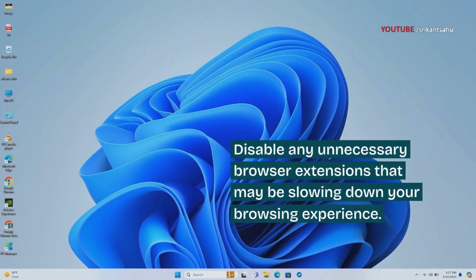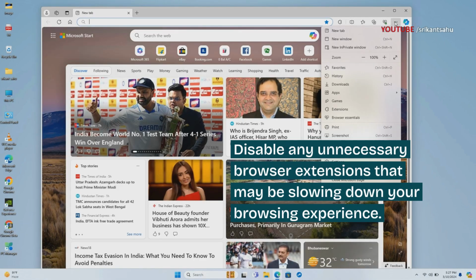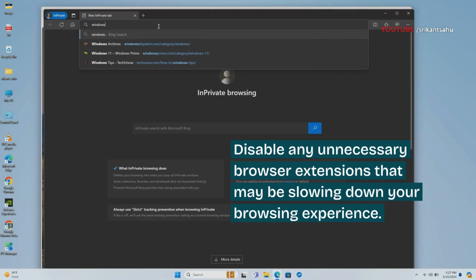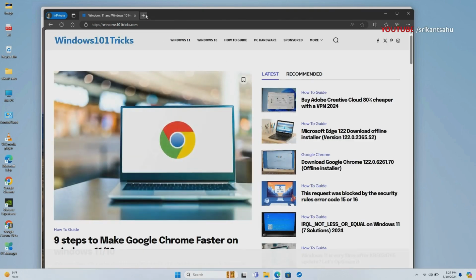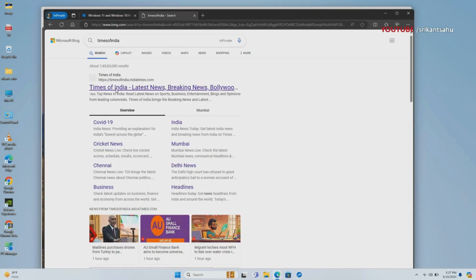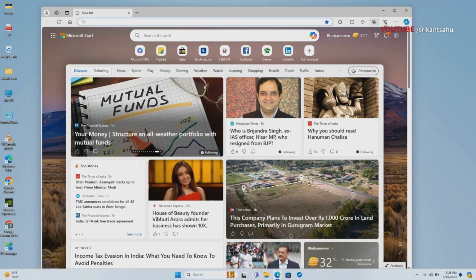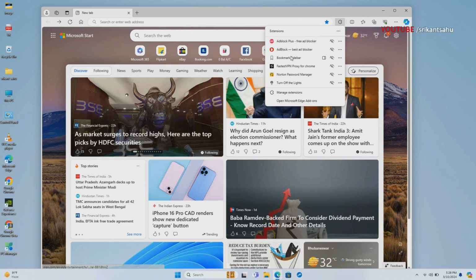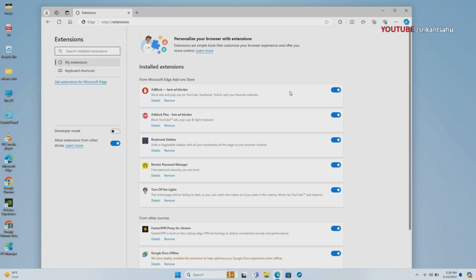Extensions can enhance functionality, but having too many can impact browser performance. Start Edge in private mode to check if the browser functions properly, loading pages quickly. If the answer is yes, you need to turn off or delete unnecessary extensions. Navigate to the Extensions menu by clicking on the three-dot menu in the top right corner of Edge, then select Extensions. Here, you can manage your extensions by enabling, disabling, or removing them as needed.